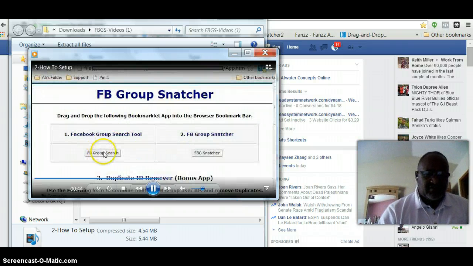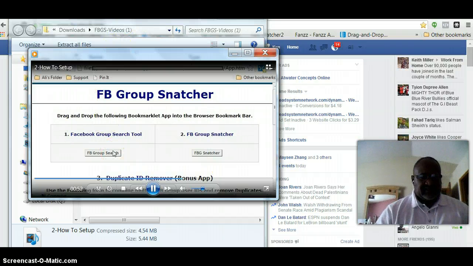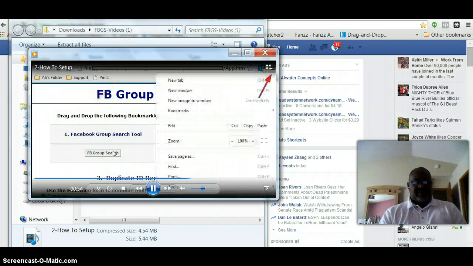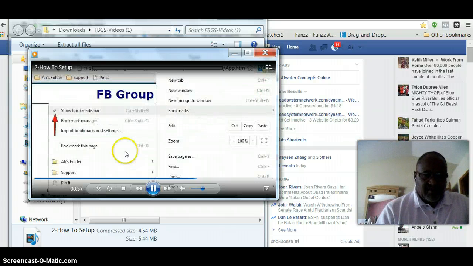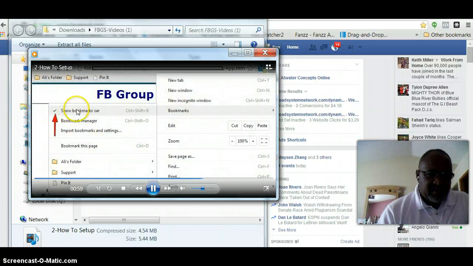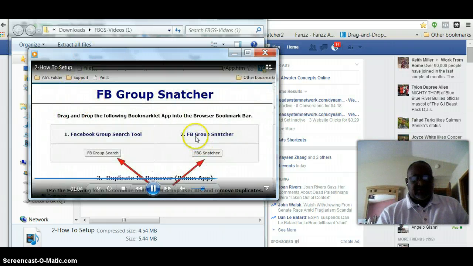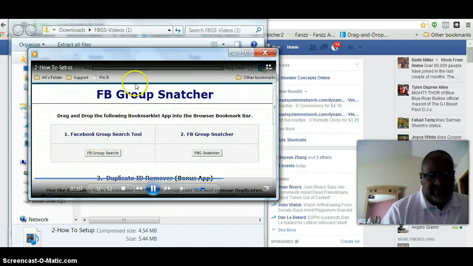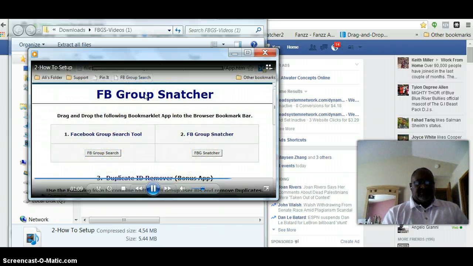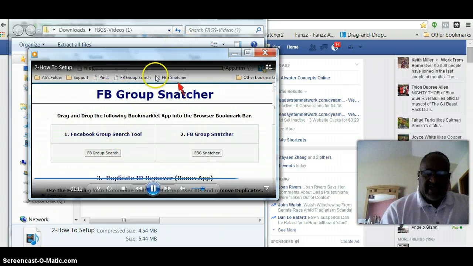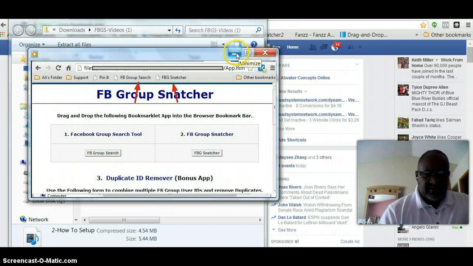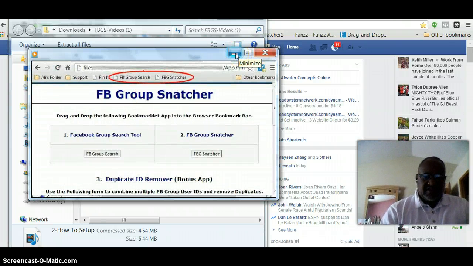You can see there are two buttons. You'll get two different HTML codes, and you just drag and drop them both into your bookmark bar. That's as simple as that. Make sure Show Bookmarks has a check, then it's going to show your bookmarks. See that demonstration? Just drag and drop. Simple as that. It's installed in about 1 minute. Congratulations, you're in there.